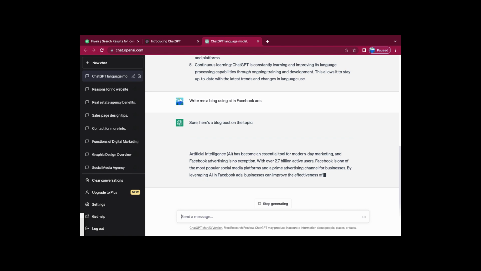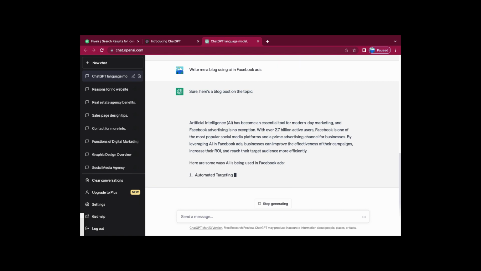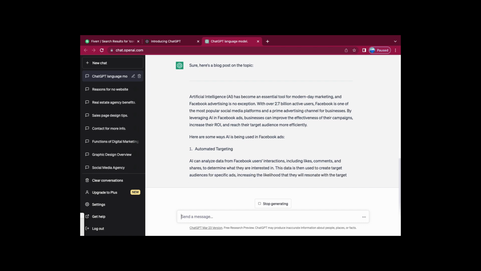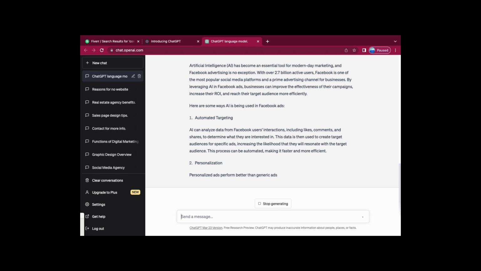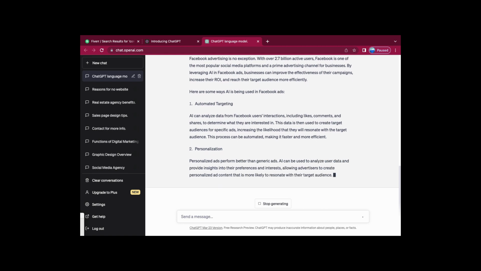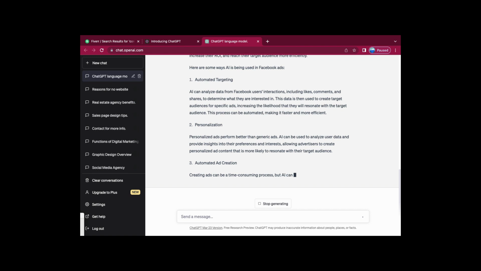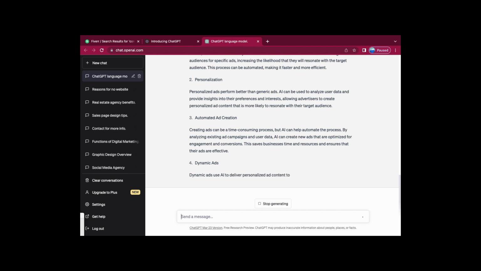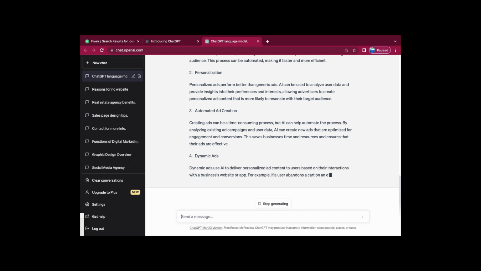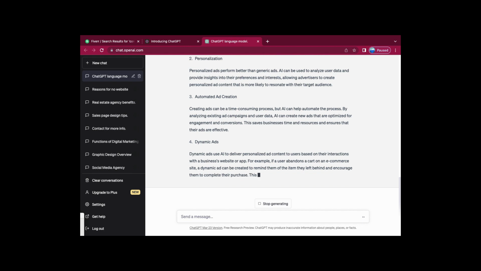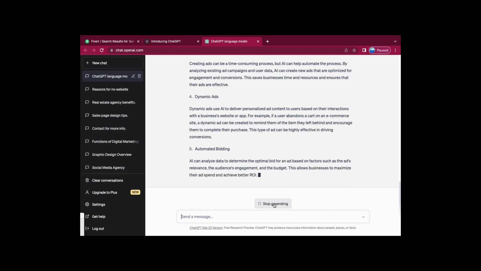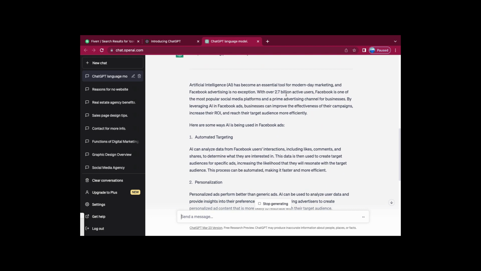Can you see it's writing? With over 2.7 billion active users, Facebook is one of the most popular social media platforms and a prime advertising channel for businesses. By leveraging AI in Facebook ads, businesses can improve the effectiveness of their campaigns and so on. Let it finish so that I will scroll back so that you can see what it has written so far. I can stop it if what it is writing is too much. I can just click on stop generating.